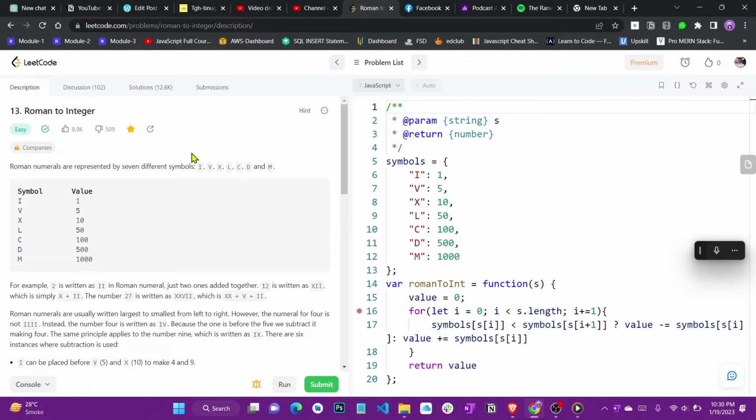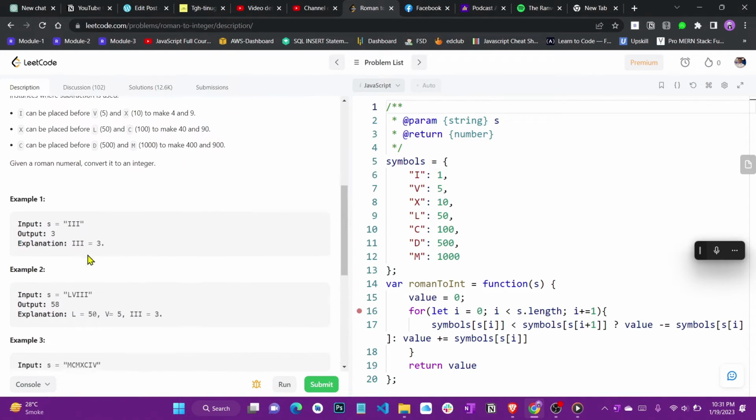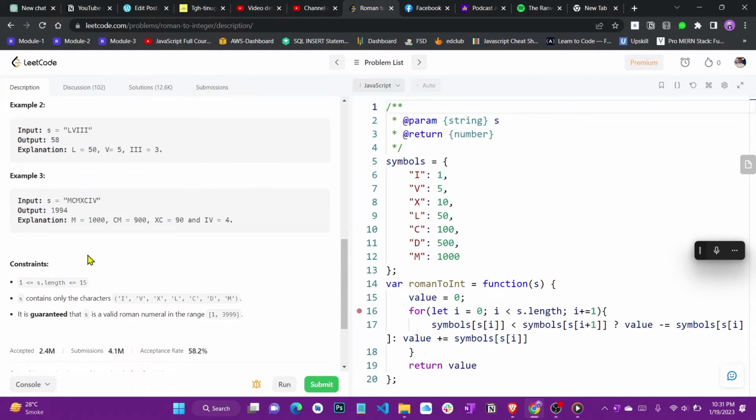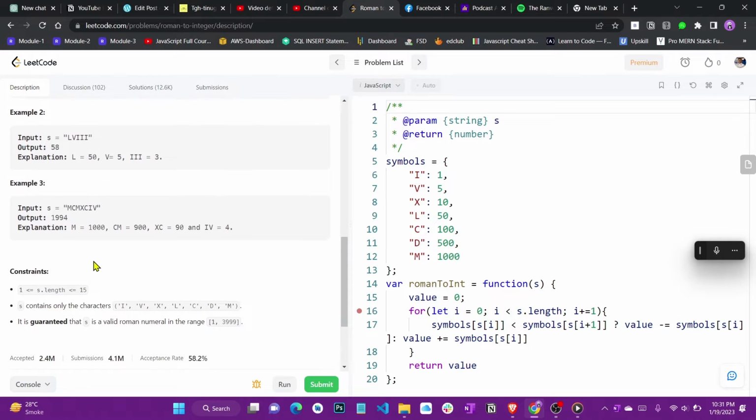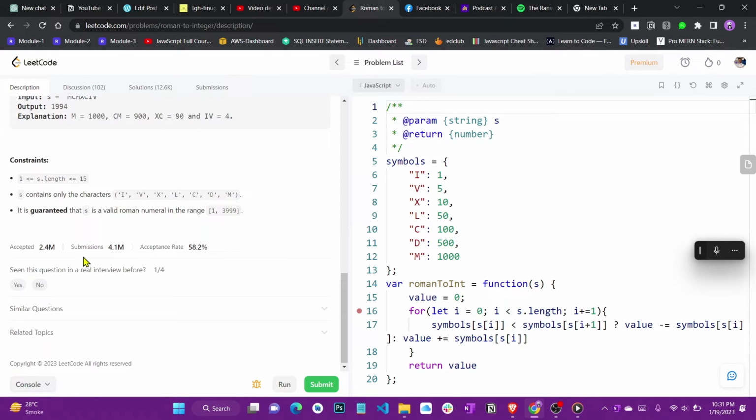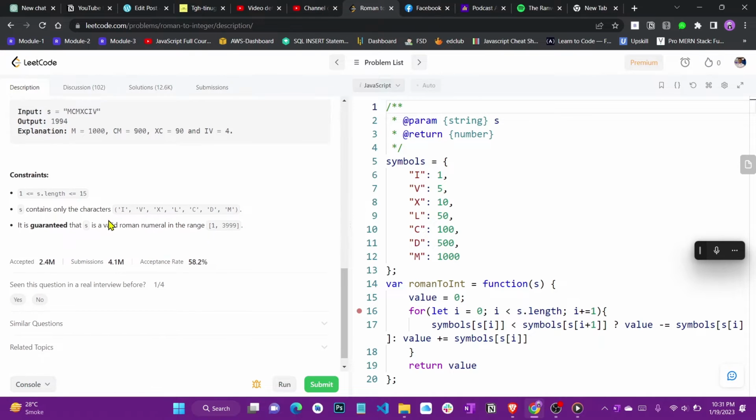Let's decode it. To solve this problem, first we will know what a Roman number is. Roman numbers are I, V, X, L, C, D, M. These are the symbols and these are the values of them. To solve this problem, there is a catch. The constraint is that in the input we can get numbers from 1 to 3999 only.